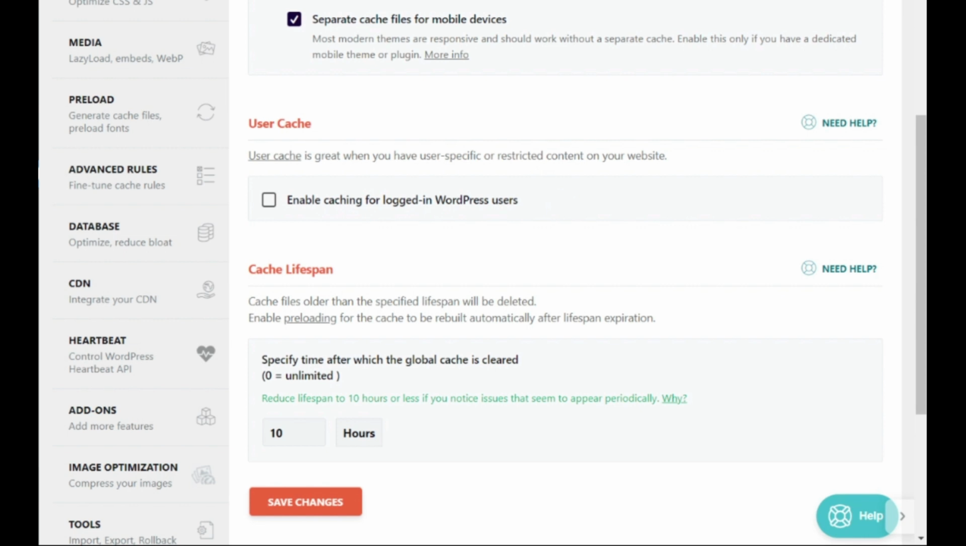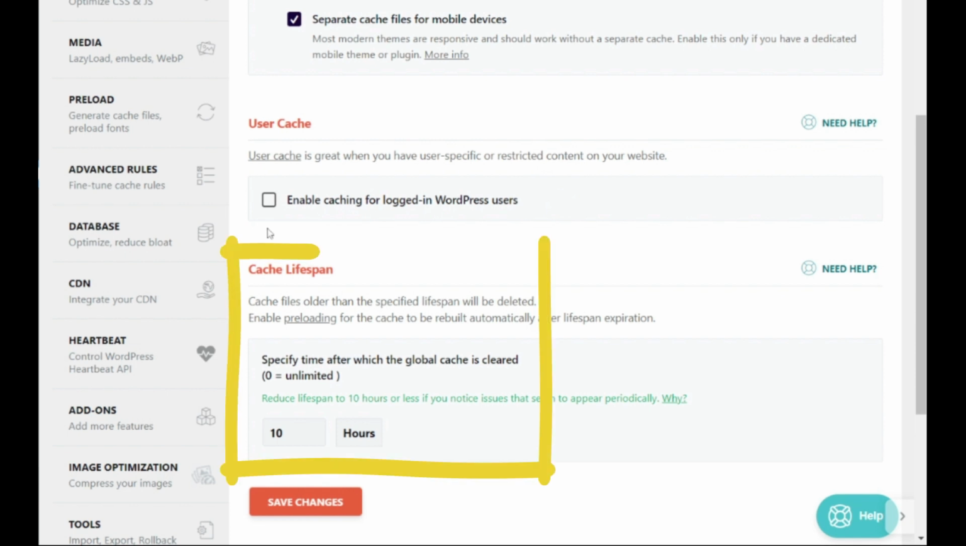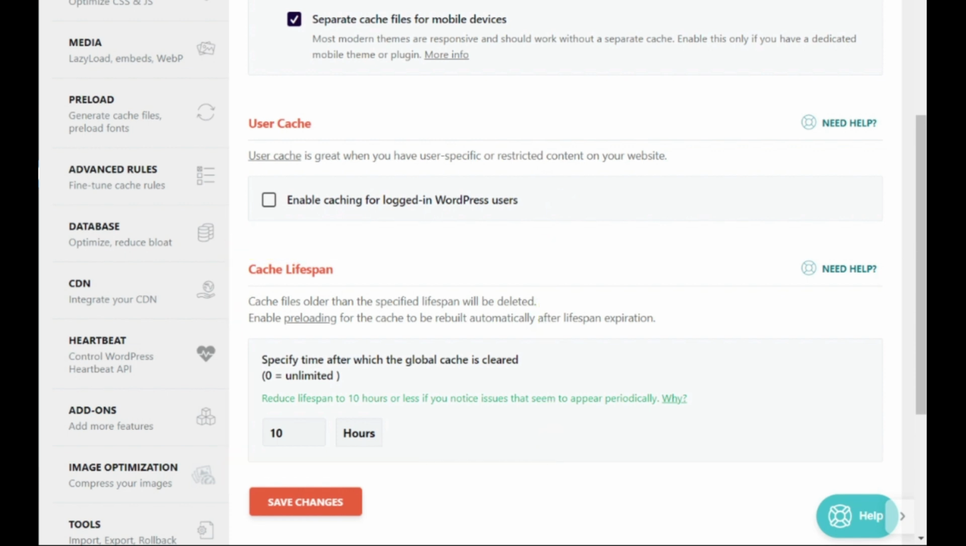Now, the cache lifespan down here at the bottom, this is how long the cache will last, the snapshot that they're taking of your site. Now, you're going to see the default here is set to 10 hours. You can change this to days, you can increase this up or down, and this just has it as 10 hours to start with. That works for most sites.